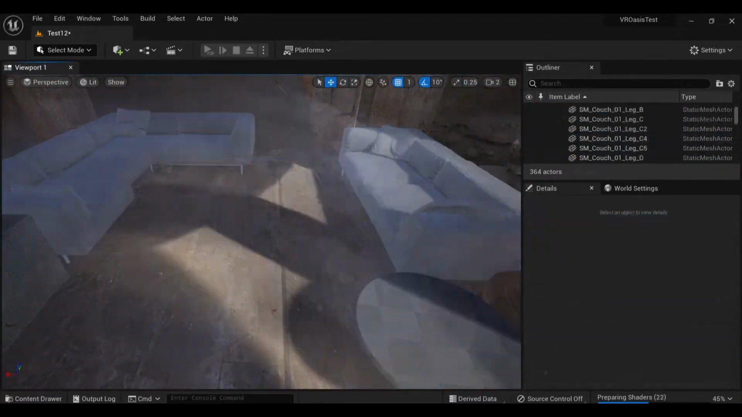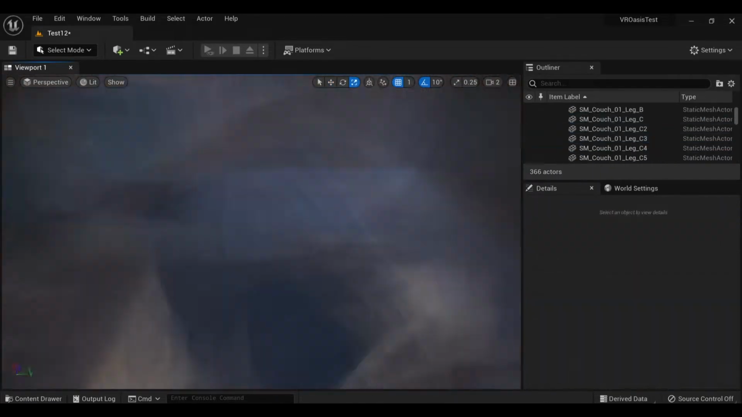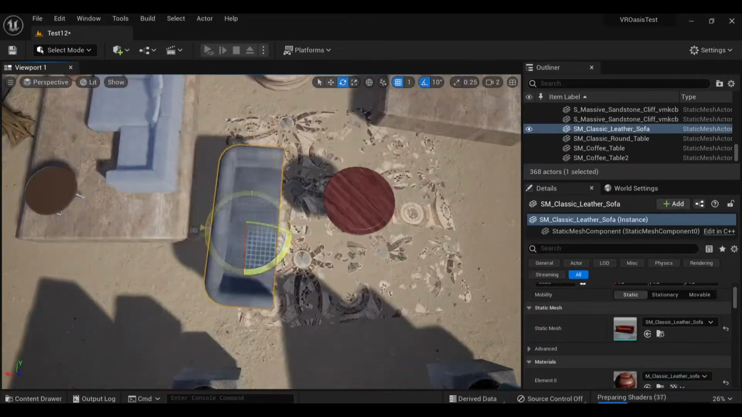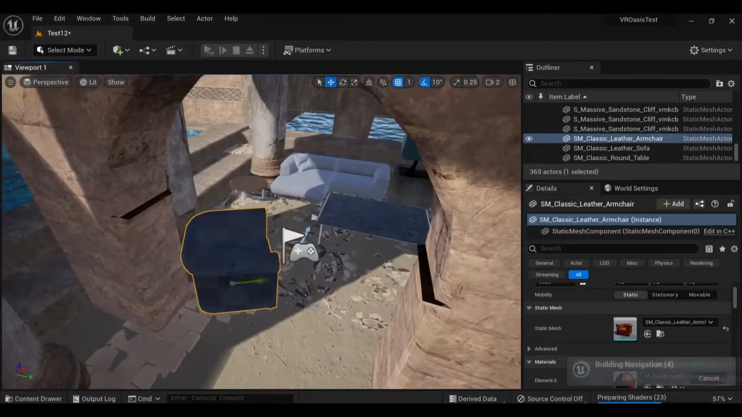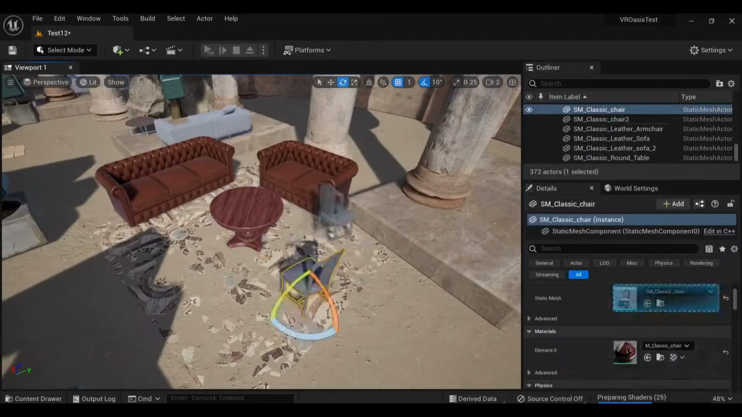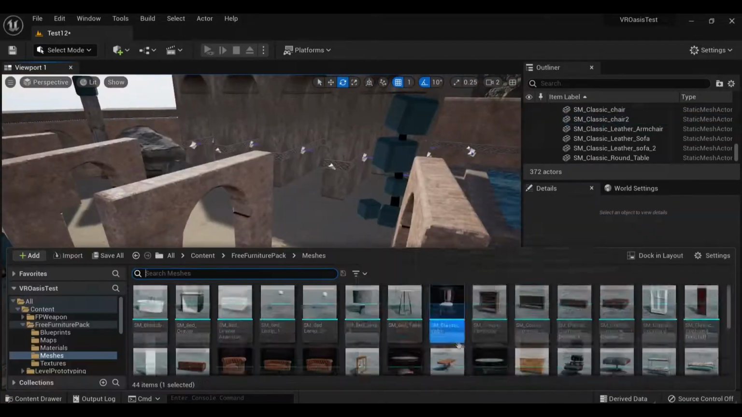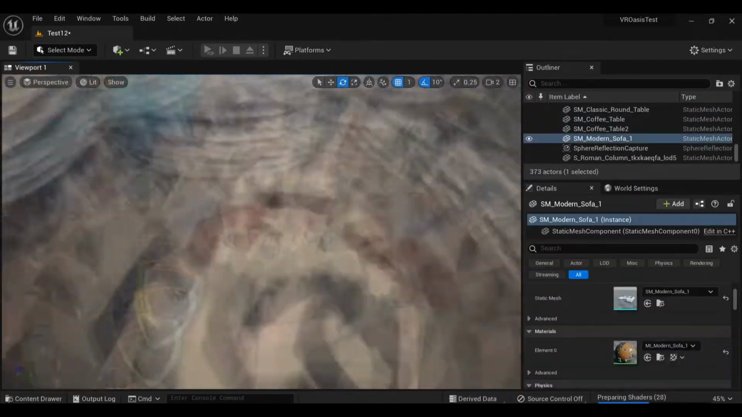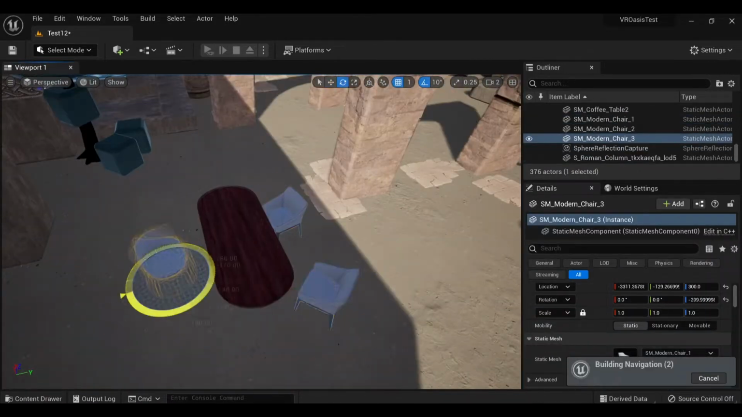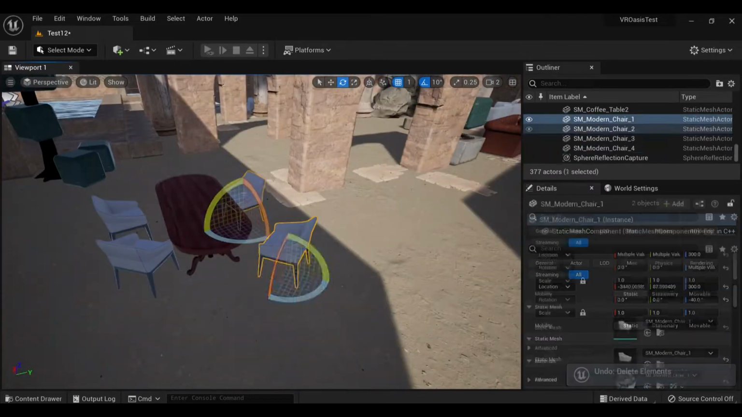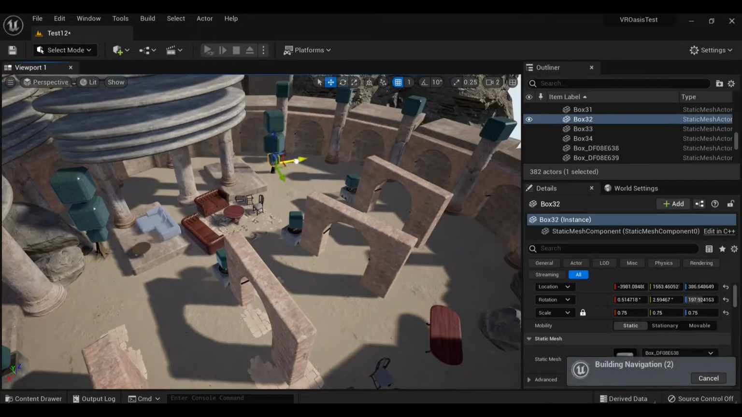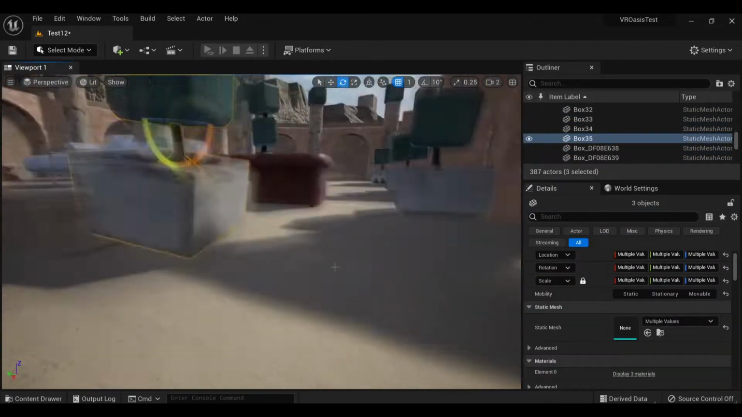To fill out the scene further, I used a different furniture pack to add more visual variety. This pack had some great looking couches and tables which I was able to scatter around. Decorating felt like I was playing a Sims game.